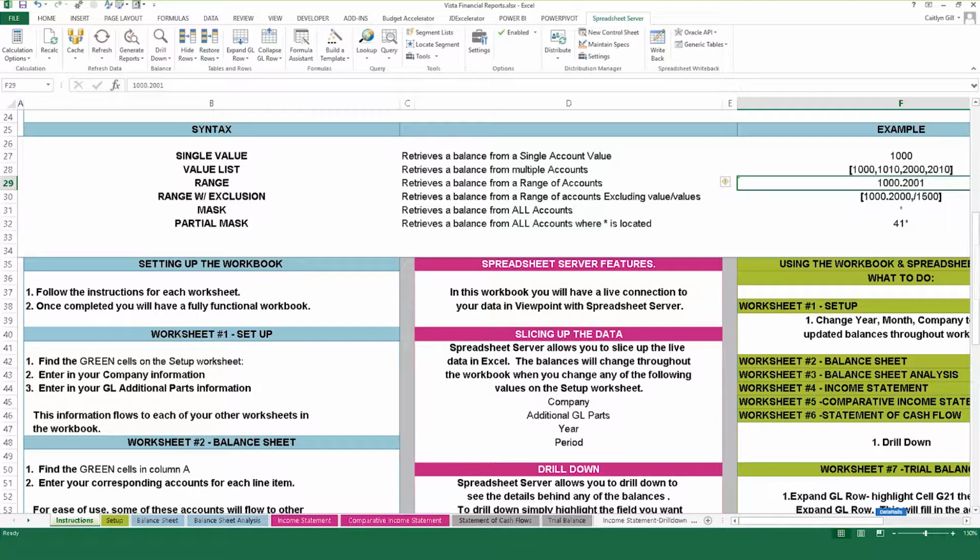Third option is a range. If you're using a single range, you just separate it by a period. If you're using multiple ranges, again, you would need to use those brackets and separate by commas. So you can use two ranges, just include them in brackets and have a comma between the two ranges.